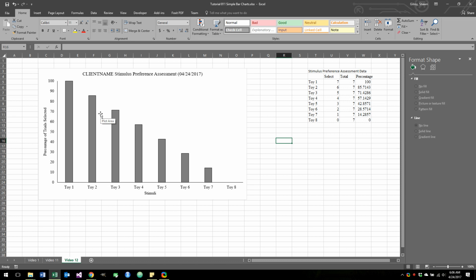We may explore modifying some of the data and reordering items in a bar chart. Maybe to switch the order of some of these items down here. We can revisit that in a later tutorial.